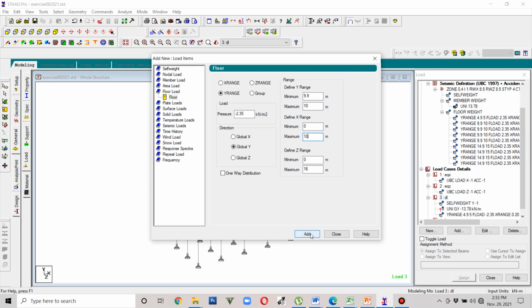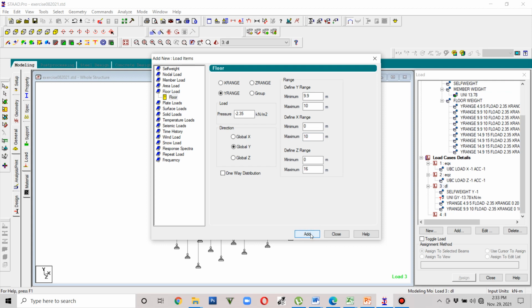Then we just place add here. And then the third one, we have the same Y range, and then X range is 10 to 20, tapos Z range 0 to 4. So we just add that one.